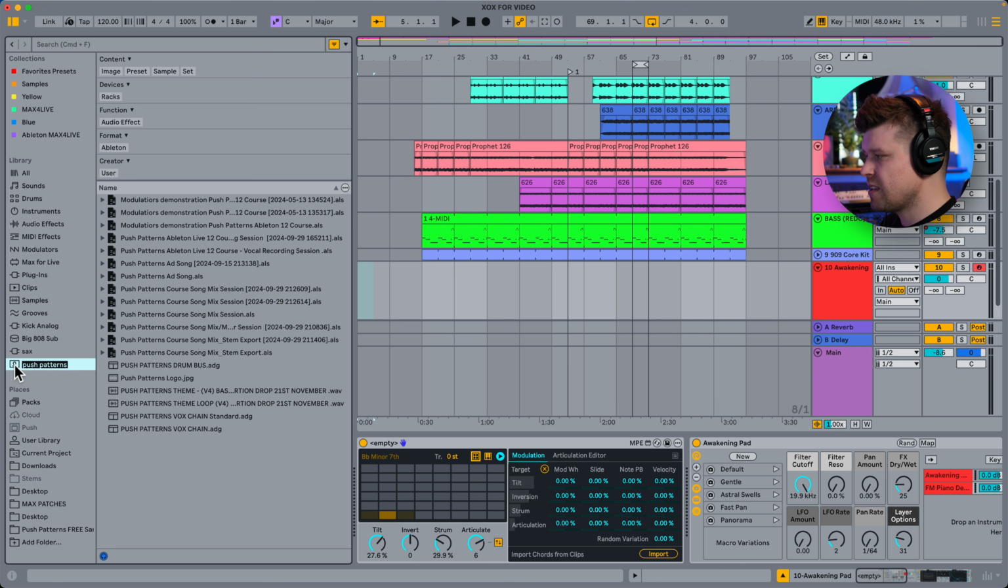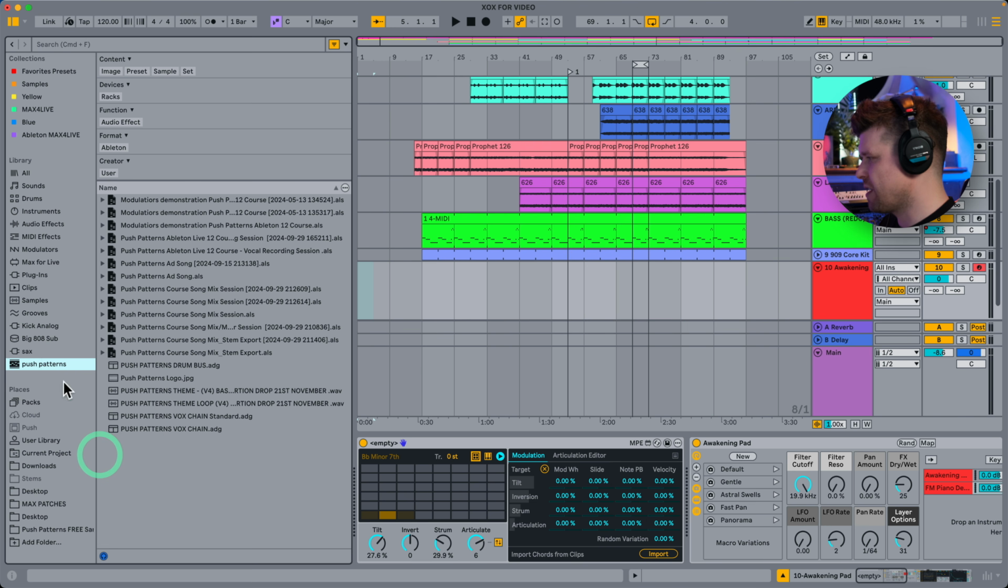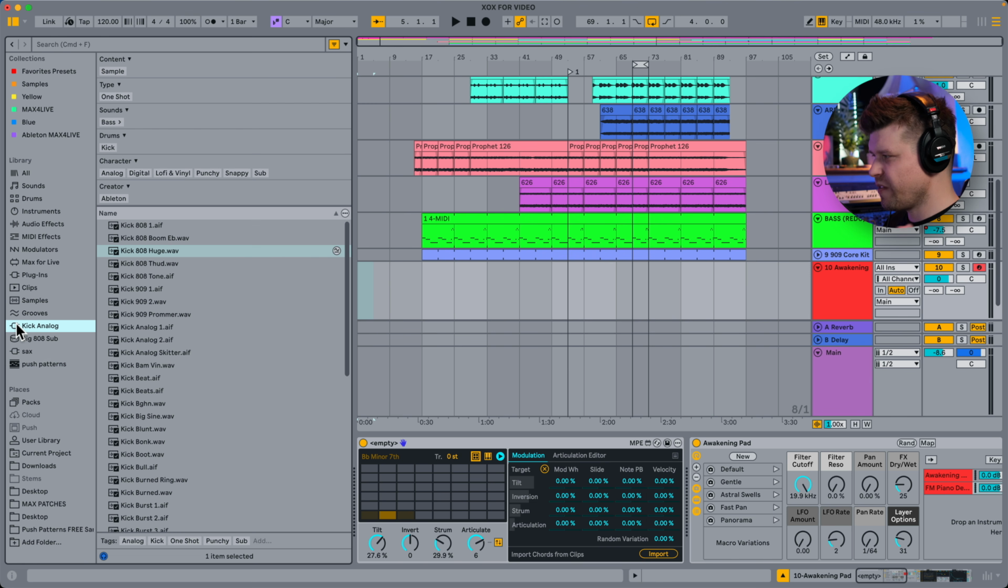Fantastic. Now this was the little dial we had before, but now if we right click on this, we can choose a new icon. Yay. I'm going to go with what looks like push patterns. This sort of thing will do. There we go. Great. So now that saves it. You see I've done a few other ones here. Fantastic. Just a little feature, but that's really fun.